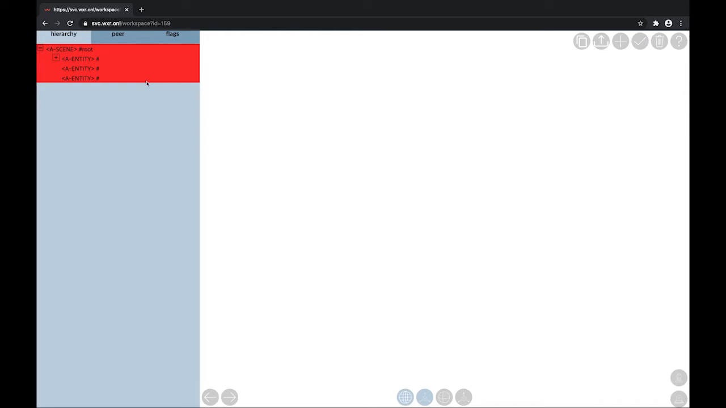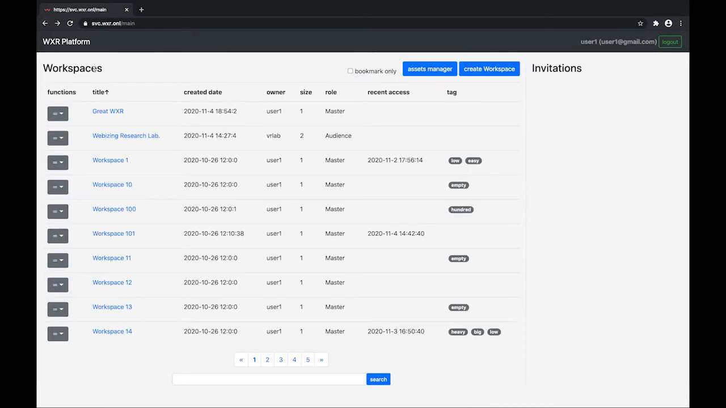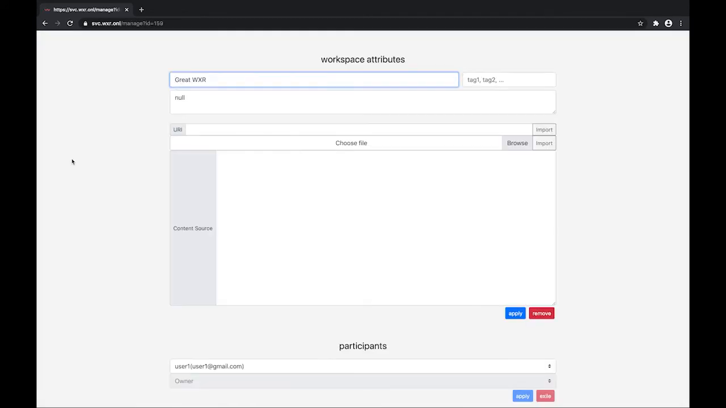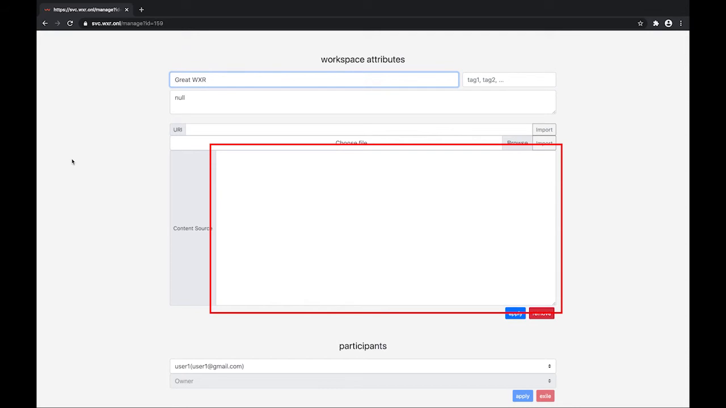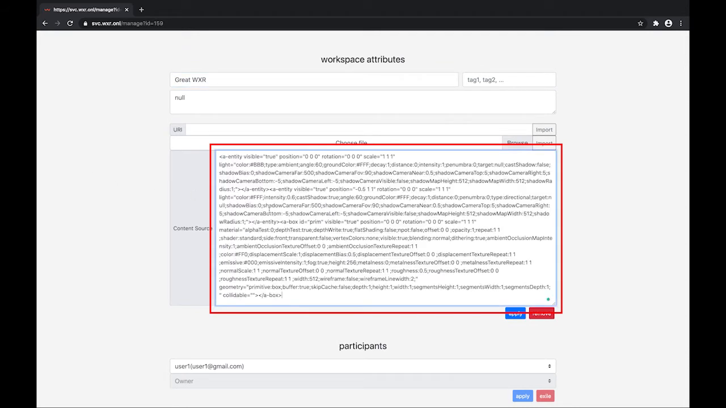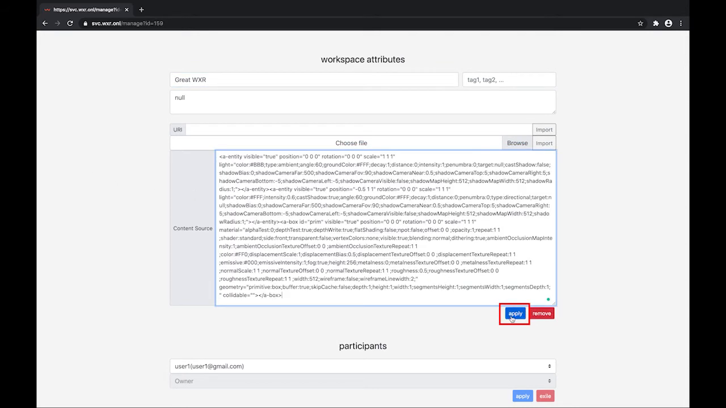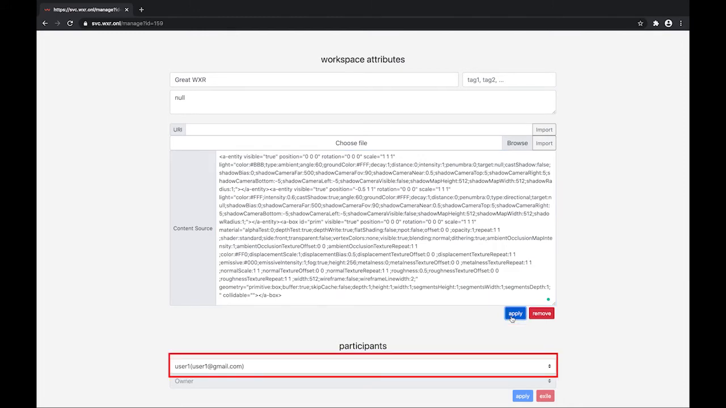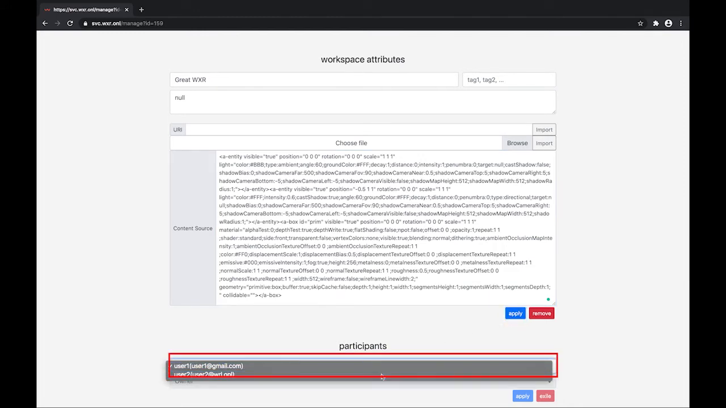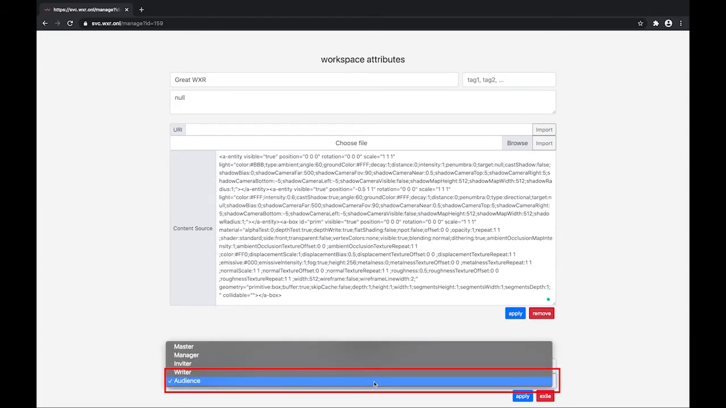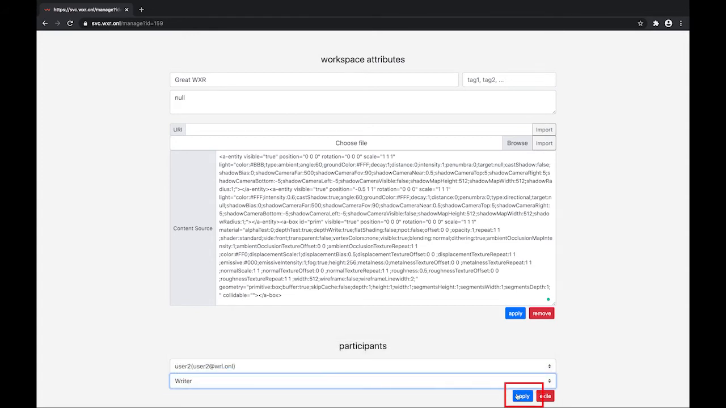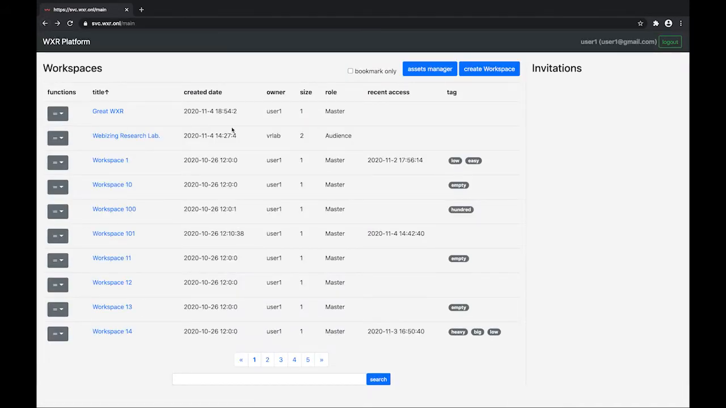Now, let's go to the workspace main page. Then paste the copied content source from the clipboard into the content source input box. Then find user 2 in the participant list and assign the lighter role to him. Entering again, you will see that the content source has been restored as worked on in the previous session.